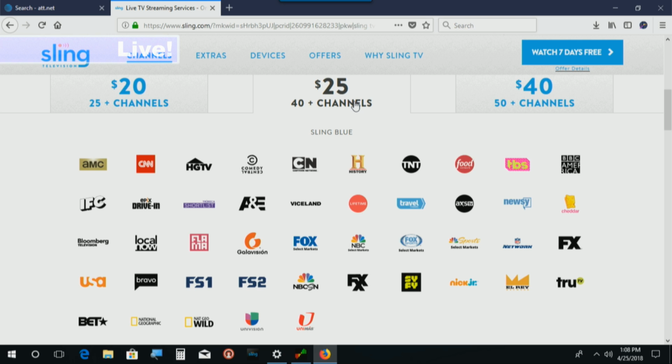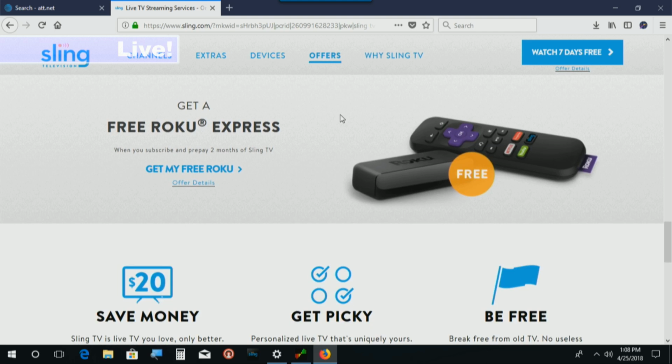And it's $25 a month. Now, what do you need? This is a Roku device with a remote control. It's a free Roku Express. Roku Express is the name of the Roku device. It's free, but you have to sign up for 2 months.